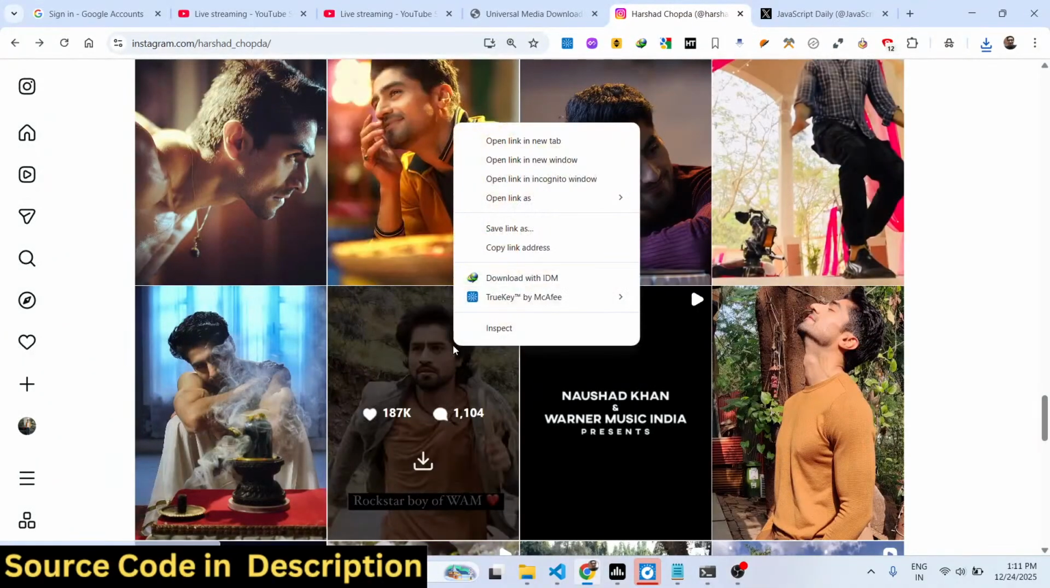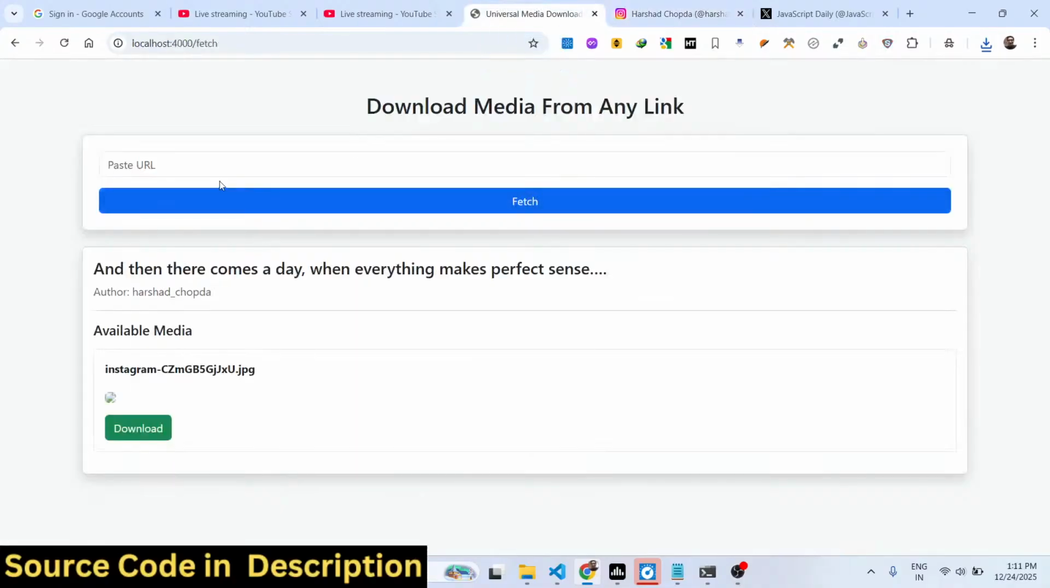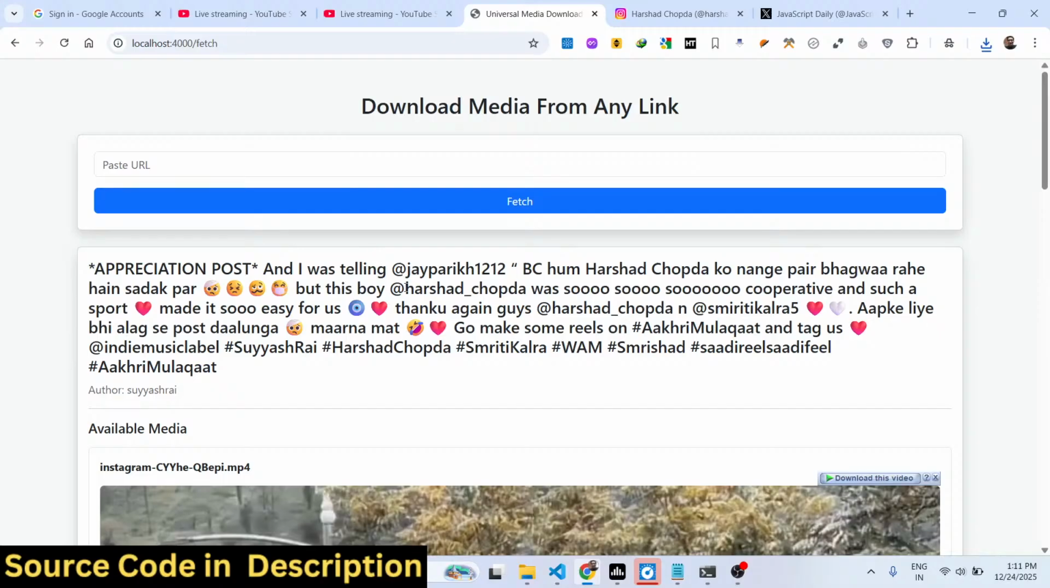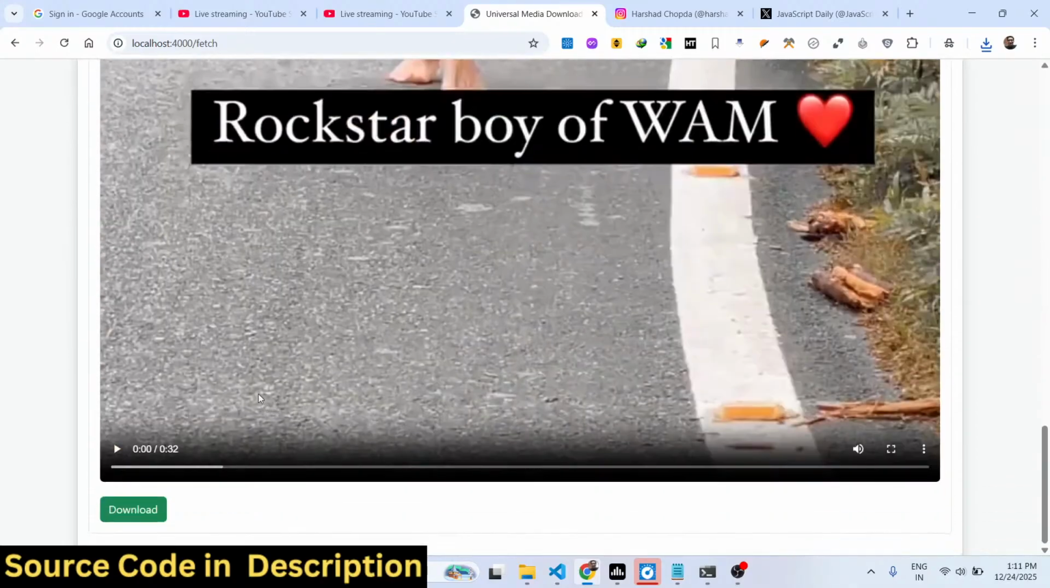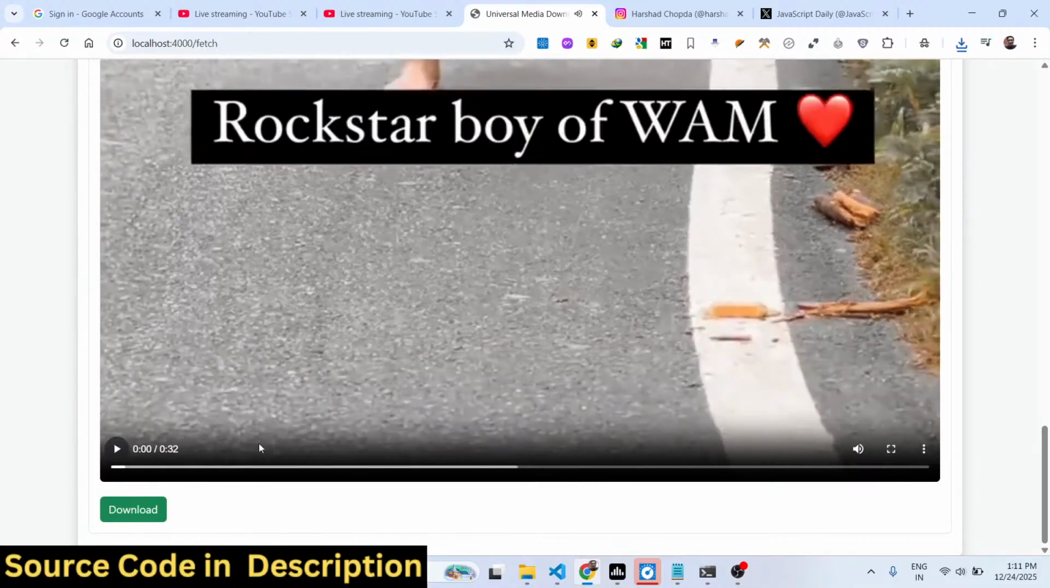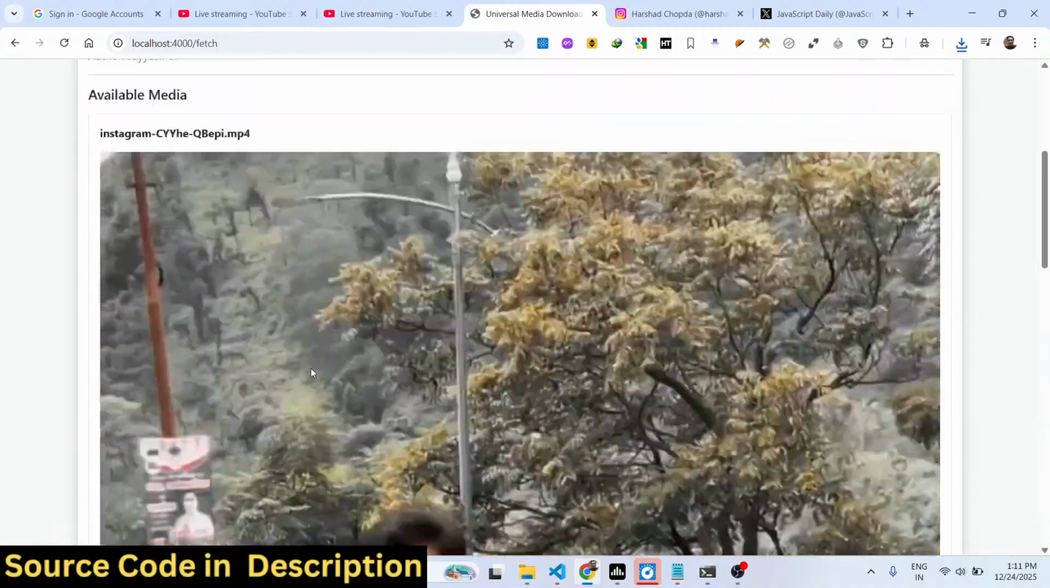Same for videos as well. So again, you copy the link address, simply paste it, and Instagram reels, photographs, videos, everything. So you will see it has fetched that video. So you can actually play the video and click the download button to save it.